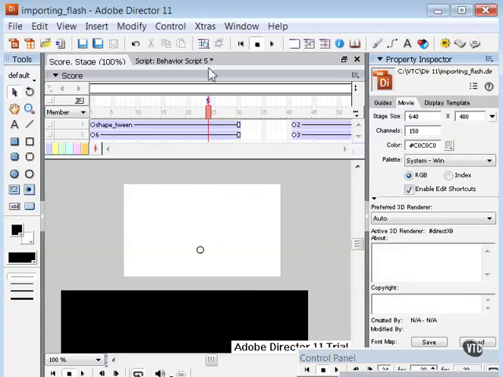Back here in Director, we'll notice that sure enough, those changes that I applied to this Flash content, in this case they're minor changes, but it could have been major changes, are now incorporated in the sprite itself. So this saved me the trouble of deleting this Flash cast member and then re-importing a new member and then placing that sprite on the stage.